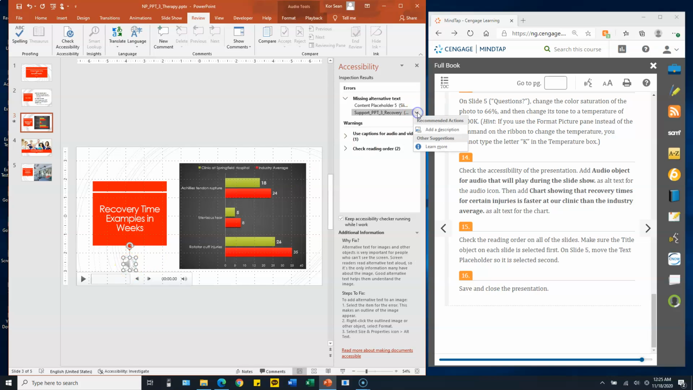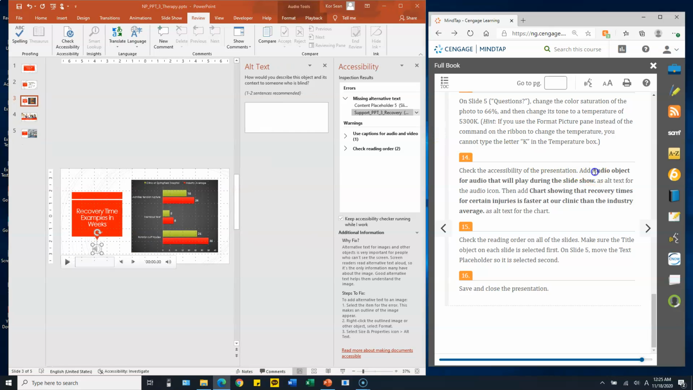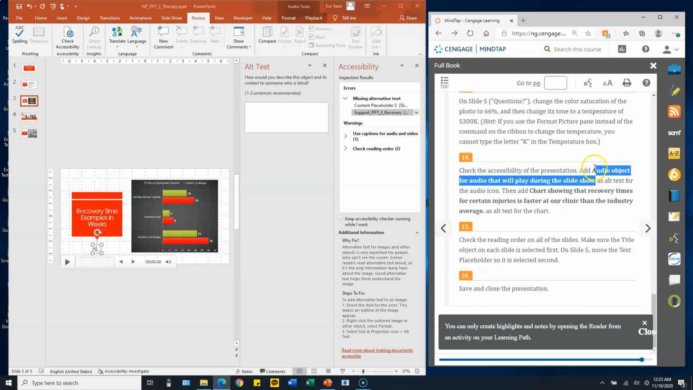So click the arrow. We can select add a description so that we can add this alt text. So click this alt text. I'm going to copy and paste this sentence to save time. Audio, where's my A?